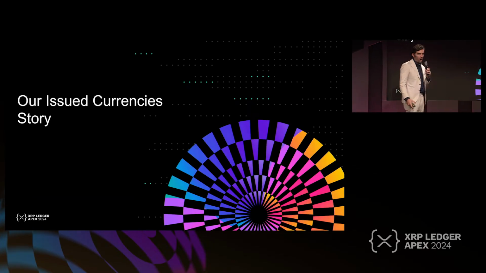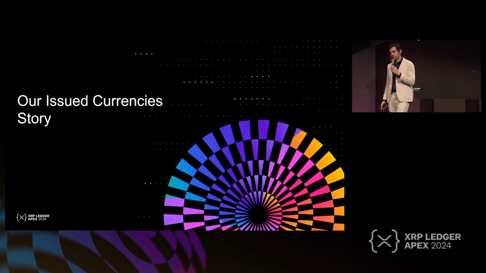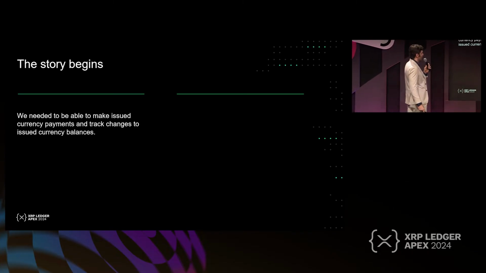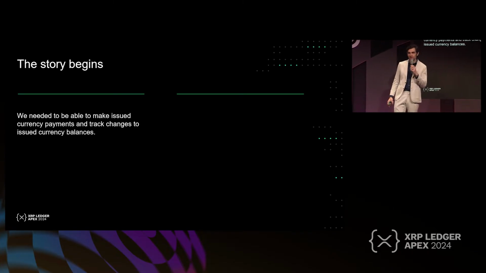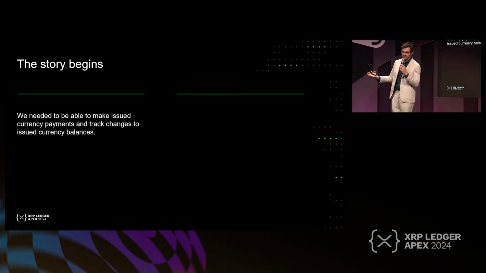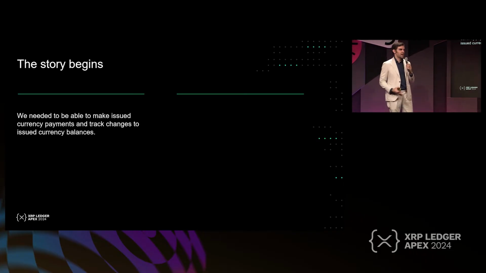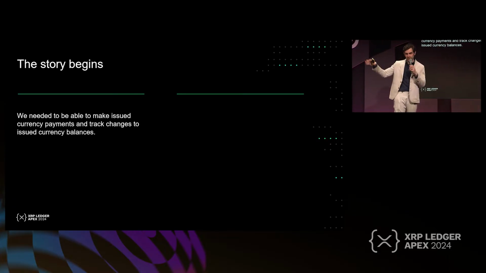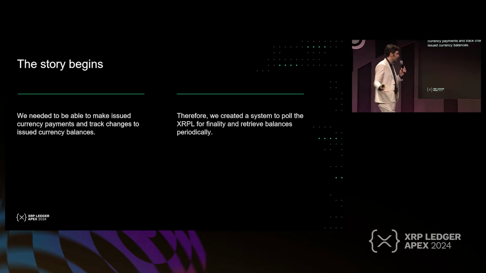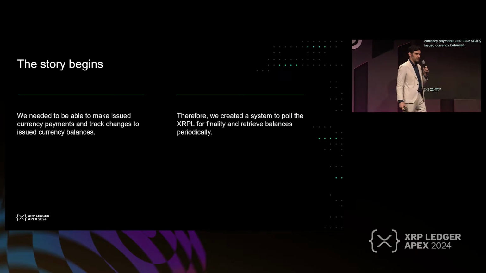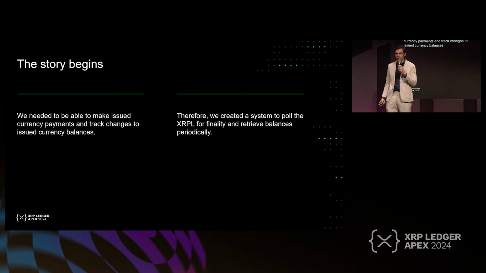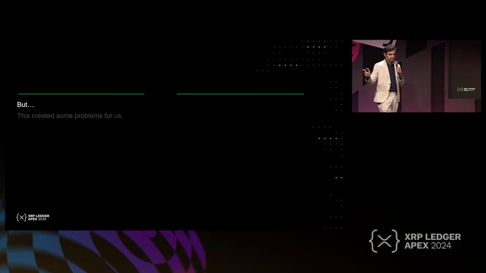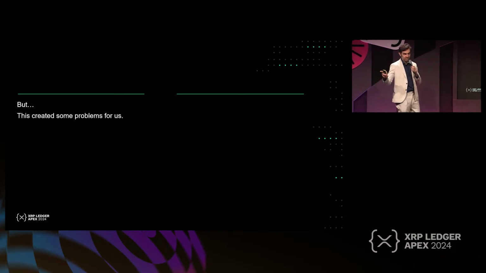Let's talk about our issued currency story working on the stablecoin project. Needed to be able to make issued currency payments and track changes to issued currency balances. Seems like a common sense thing to do, right? If you're gonna handle issued currencies, you need to move money and you need to see what the totals are of that money that you moved. Therefore, we created a system to poll the XRPL for finality and retrieve balances periodically. But this created some problems for us.